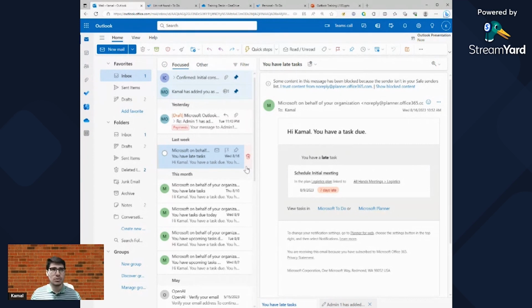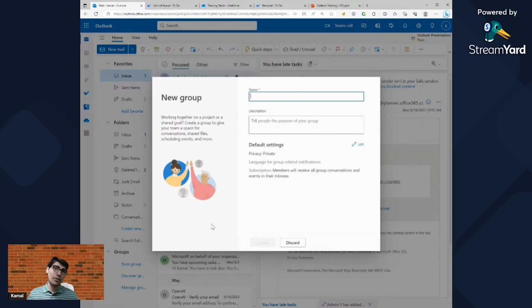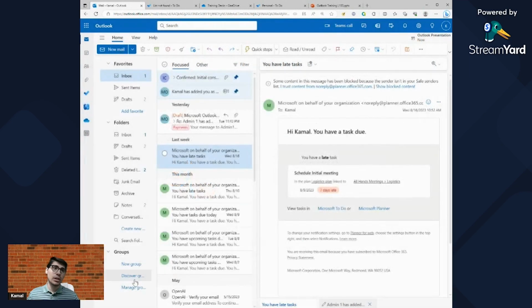I'm keeping it that way. This is the most common way of using it. On the left hand side, you've got the groups. As I mentioned, Patrick, I unfortunately don't have a group set up here because I wasn't planning on talking about it. But you can create a new Office group in here, or you can manage existing groups. If you already have a group created, you should be able to see it on the left hand side under groups and manage it that way.